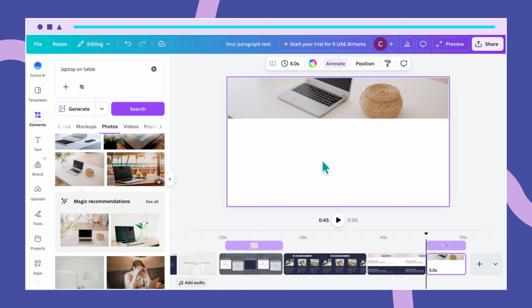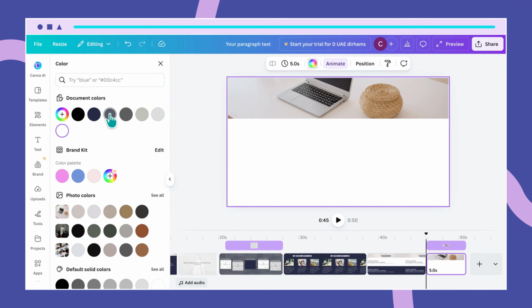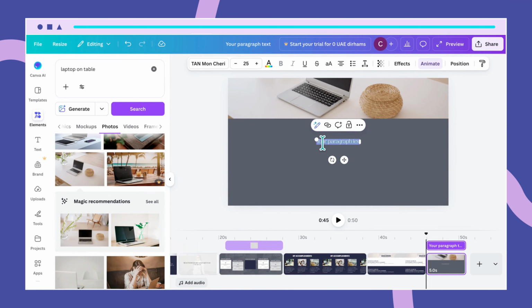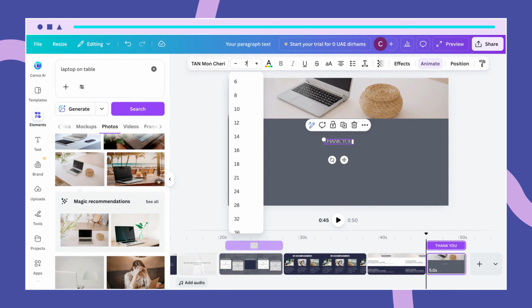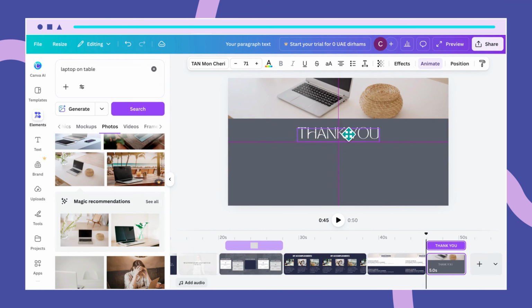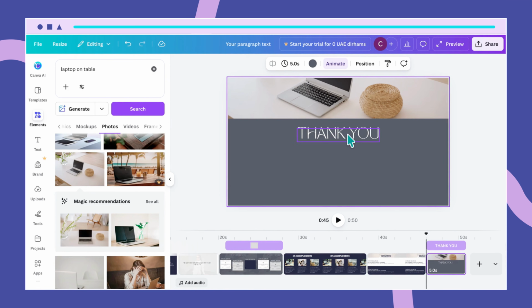Now I'll change the background color to this gray blue over here. The hex code is 515561. And then I'll press the letter T to bring on some text. I'll type in here, thank you, all caps, and change the size to 71. Font size will be 71. And the font is Tan Mon Chéri. So keep that in mind.